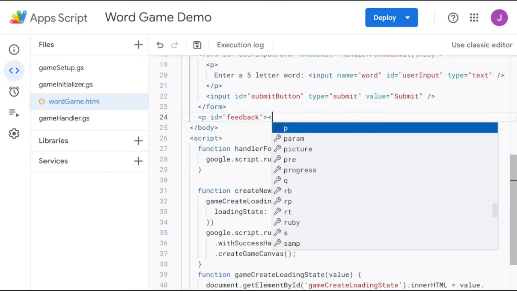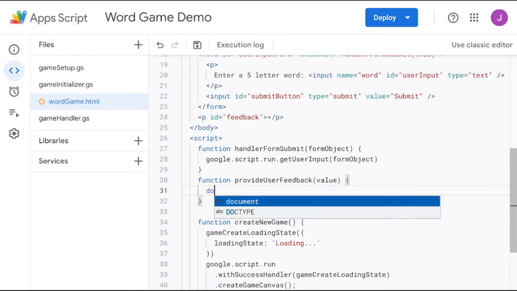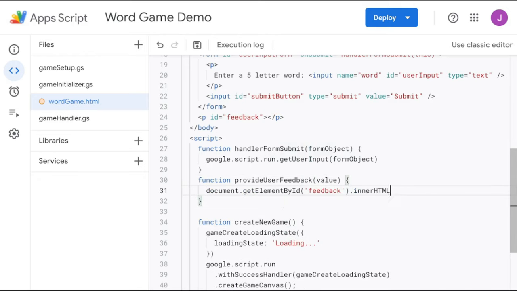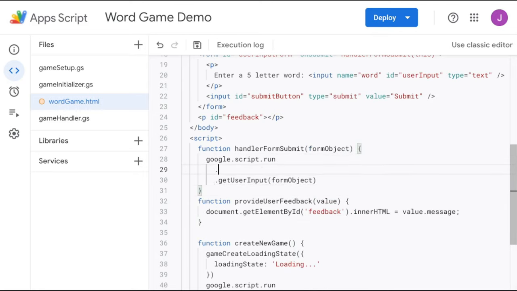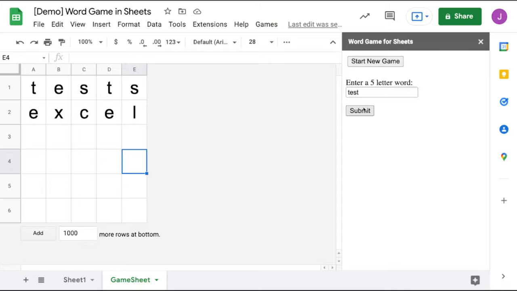Another thing we're going to want to do is provide the message to the user. So we'll add in a new paragraph text within our sidebar, and we'll call this provide user feedback, which we'll set to replace the content within the paragraph element by utilizing the ID feedback. We're also going to use the success handler here to pass the object through so that it only executes after someone has successfully submitted the word through the UI.